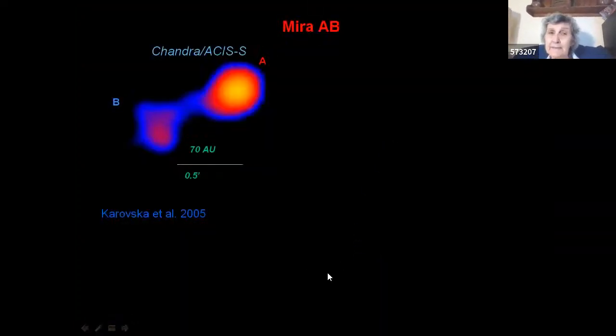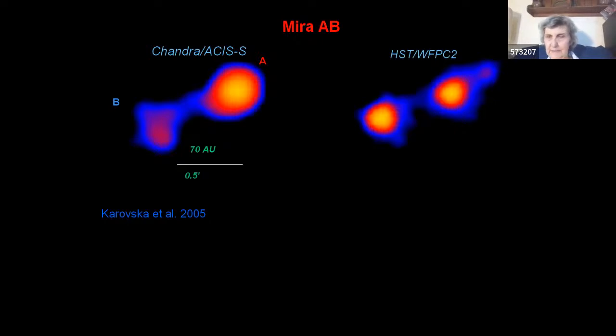The first hint that there is a flow, even in these detached systems, where neither of the components is filling its Roche lobe and there shouldn't be a flow, is the Chandra ACIS observations in 2003. In this Mira AB system, one of the detached systems where the components are the furthest away from each other, we have the Mira type star on the right, the giant, and on the left, the accreting white dwarf, about 70 AU separated, 0.5 arc seconds, it's not arc minutes, arc seconds on the sky. Even there, you see the bridge between the components, there is a flow. That was a hint and started further observations and also modeling, which I will show in the next few slides.